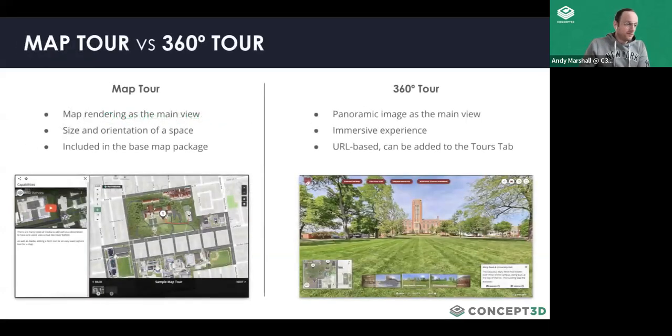We're going to start with a point of clarification, as if you are an interactive map customer, you may be familiar with map tours. Map tours are an included feature of our interactive map, and that uses our 3D renderings as the main view, rather than the visual media we're going to see the 360-degree tour using. Typically, we use 360 panoramas or 360 videos for these for a much more immersive experience. While these two products are handled in two separate CMS, you can embed your map into the tour, which I'll show an example of when we get to that tour a little later.